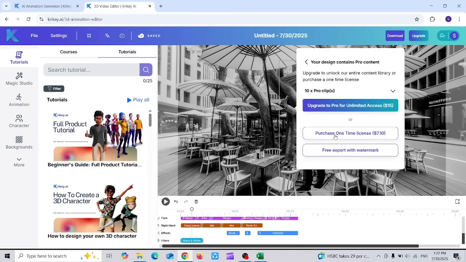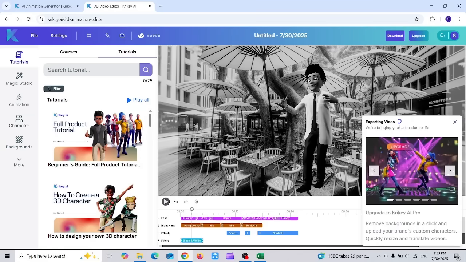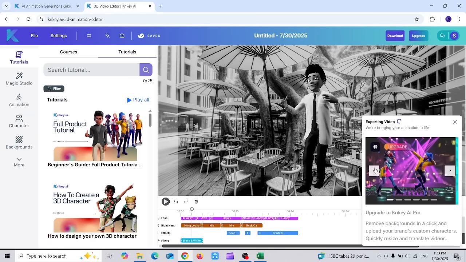Now we have two options: whether to get a one-time license, which will allow you to always download videos from Krikey for $7.1. It's just one time, and you will not have to pay for it monthly or yearly. Or you can just do a free export, but there will be a watermark in your video. Once you are done, it will take some time to export your video and download it on your device.